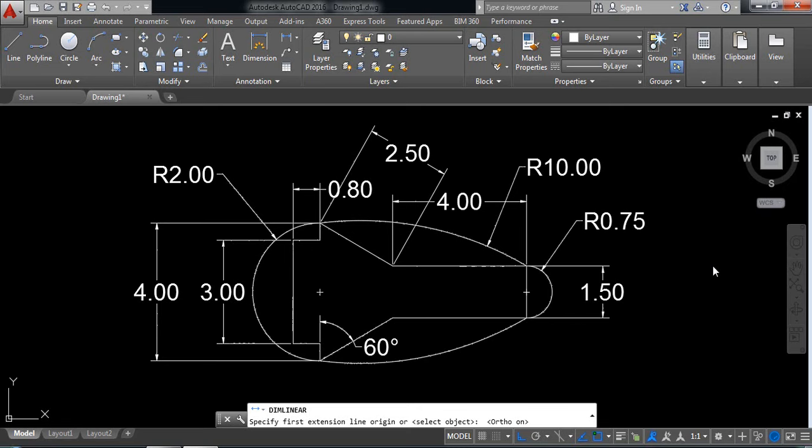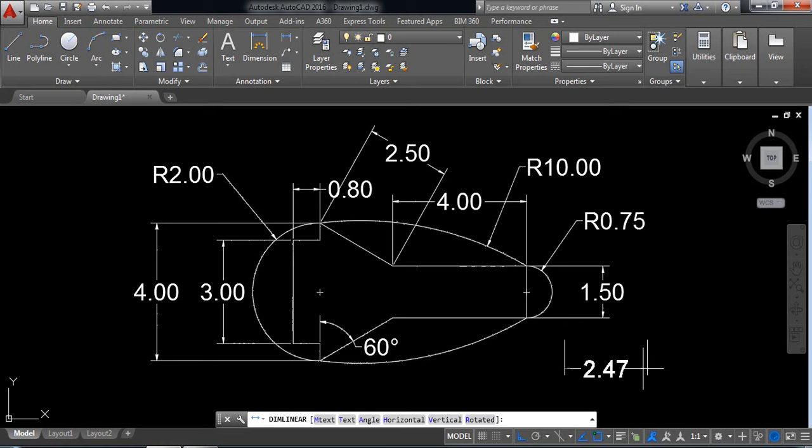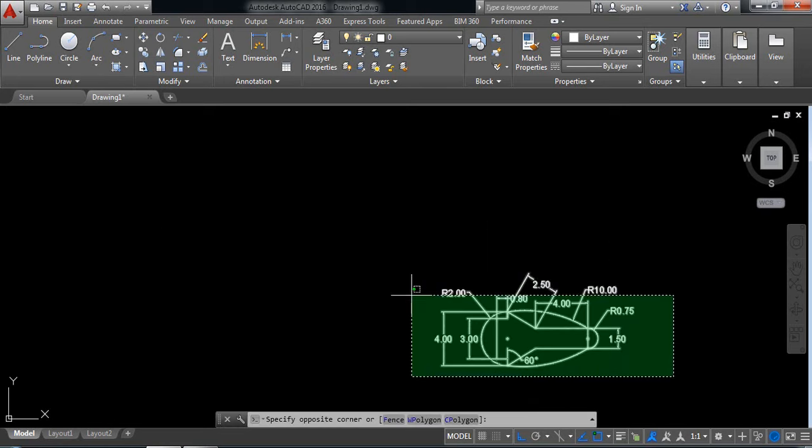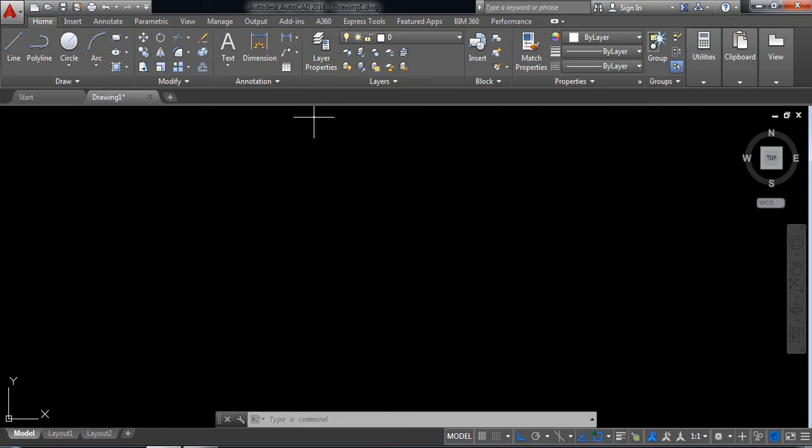Hello everybody. Let's go for another AutoCAD practice, and today I'm going to show you how to draw this one in AutoCAD. So let's begin. At first, delete this one.